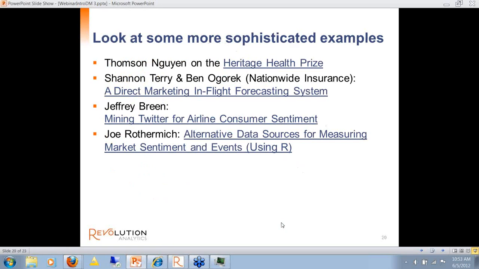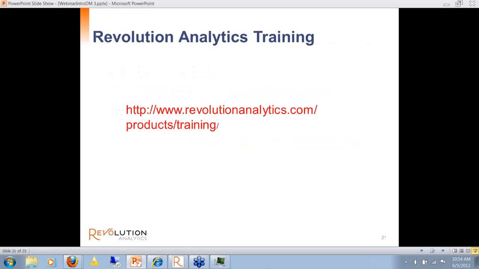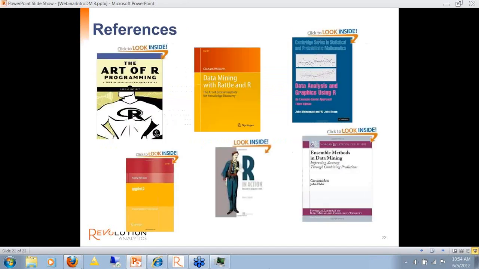You might want to look at some more sophisticated models of data mining projects. I recommend these. This one on the top here was a look at how you might go about analyzing the Kaggle Heritage Health Prize. And Thomas did a great job of making it clear what steps you use and how you overcome some of the difficulties with big data. Of course, we at Revolution provide training, and we're happy to assist you however we can.